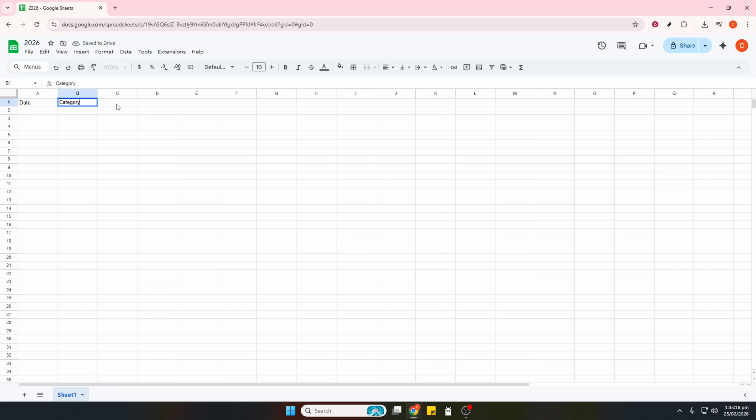Now let's define your categories to keep work organized. In the category column, you can use labels like client work, content creation, admin, sales and prospecting, and personal. Consistent categories will help you see where your time actually goes and make weekly reviews much faster.